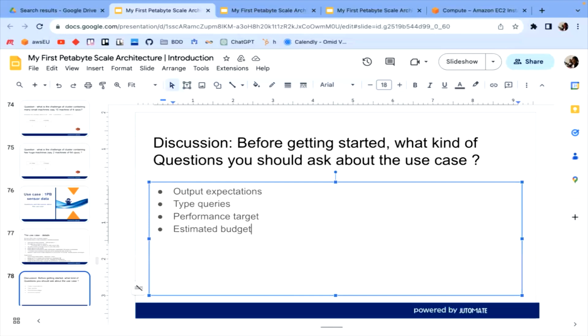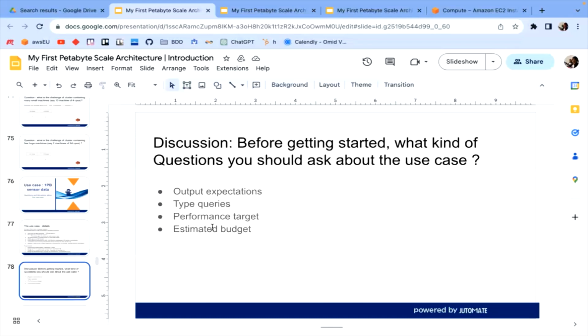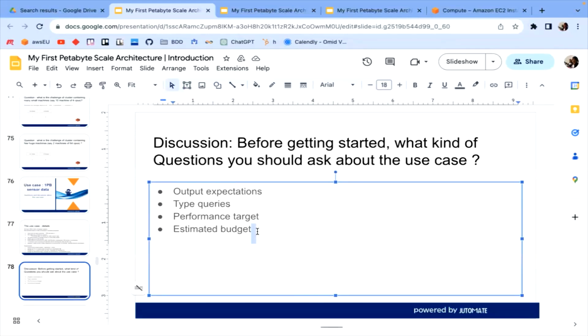Maybe what would be the users? Are they data scientists or analysts, as stated here? They are not data scientists. Analysts. But let's type all users. Power analysts. And now I will answer this as defined. I will simulate the answers for estimated budget.